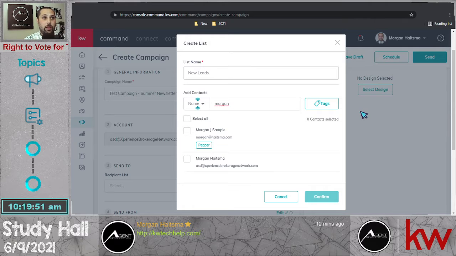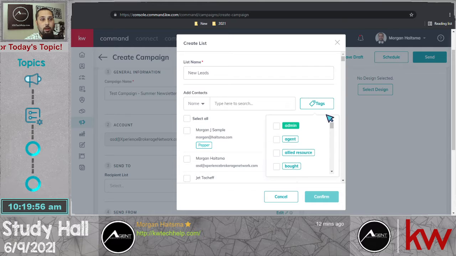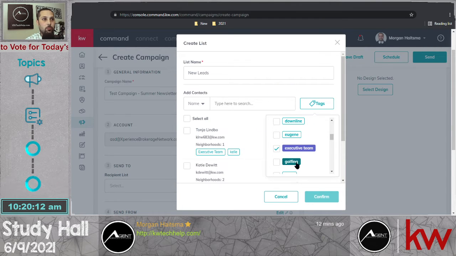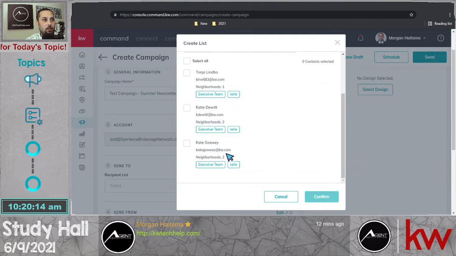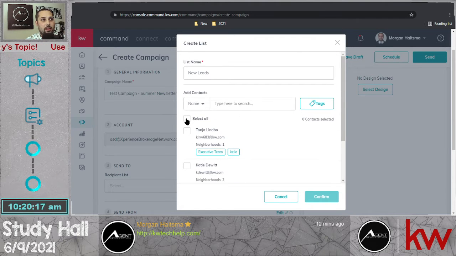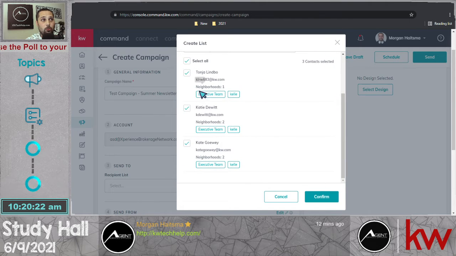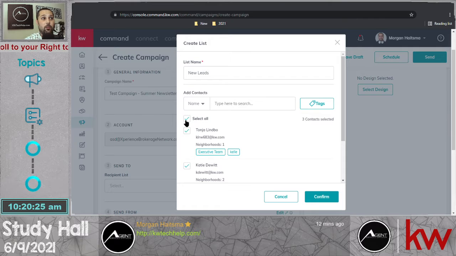The most recommended way would be, I'll delete this name right here, if you were to click on tags right here, and if you first tag your database out with your Mets, your haven't Mets, your Cottage Grove, your Eugene, things like that, you'll be able to actually just select that tag very easily and have that be your email group. So as I see, I have an executive team right here. I have 3 individuals, and I can just select all right here and then confirm. So that's how easy it is to create email lists. If you don't have your contacts tagged out, it may be a little bit more difficult.